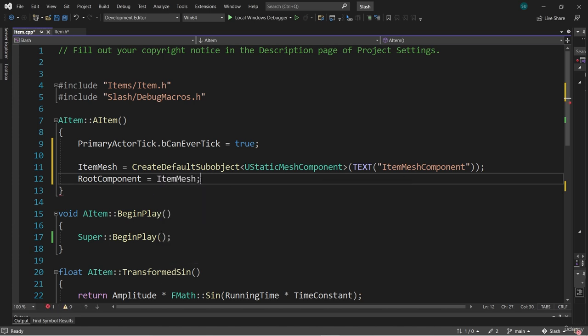And just like in blueprints, that default scene root that our RootComponent pointer variable stored the address of is going to be deleted automatically. And that's because the garbage collection system will see that RootComponent no longer points to it. And since it won't have any pointers pointing to it, it'll be garbage collected and deleted. And now our RootComponent pointer points to our newly created ItemMesh subobject.